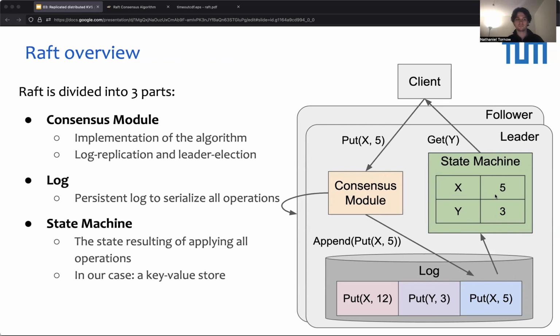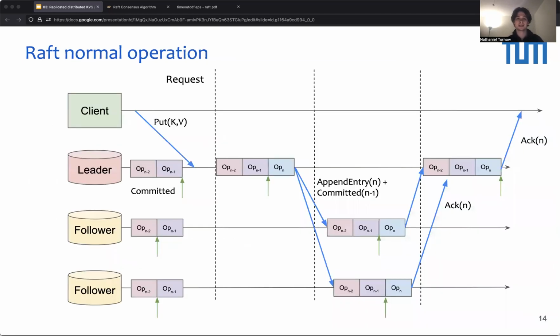In the following, we will now go over a bit on the two main parts of the algorithm, including a normal operation of replicating a put operation and how we can actually elect a leader if the leader fails. So here you can see a normal Raft operation where we have one client and the replicas consisting of the leader and two followers.